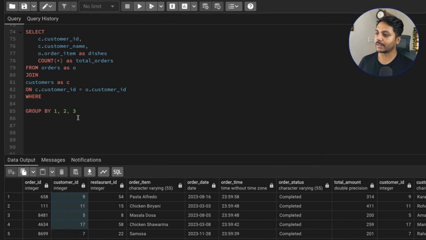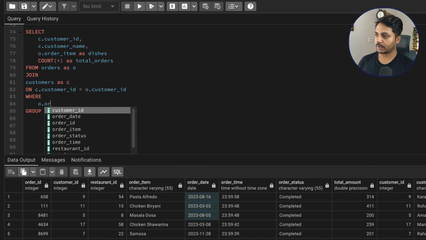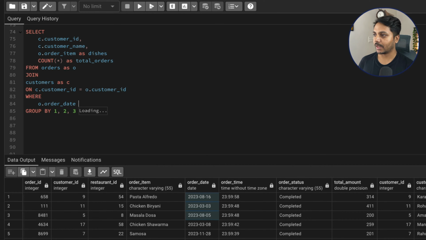Now I will do the conditions. What is the condition I want to check? I want to check the data for the last 1 year, right? So I can use this column which is called order date, that is coming from the orders table. So I can simply say o dot order date. Okay, now I will use a simple interval function here. You can use any extract functions or anything, but I can use the interval function here. So I would say where order date is greater than or equal to, and I would say interval.